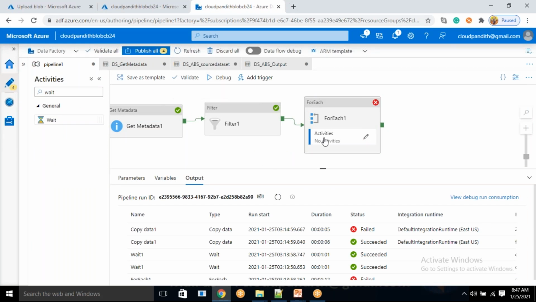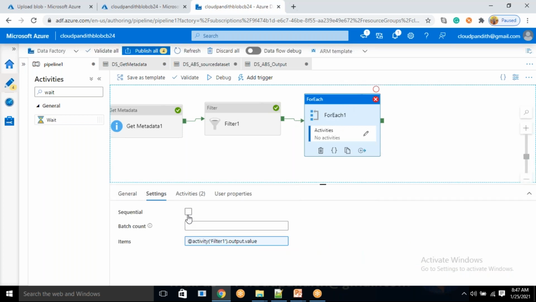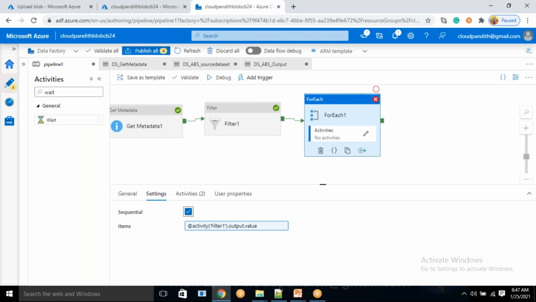Now see, I'm going to debug this time. Previously, if you look at the previous run, the foreach was giving all these files at once. I don't want foreach to give all these files at once. I want to give foreach one by one file. So I need to select sequential. Sequential means first it will give file 1, next it will give file 2. Okay, select sequential, click debug.